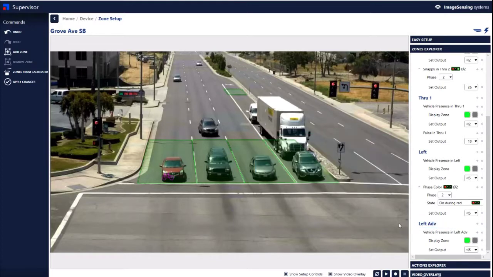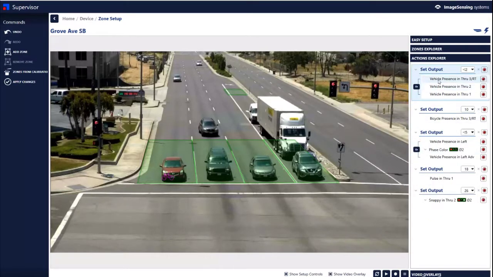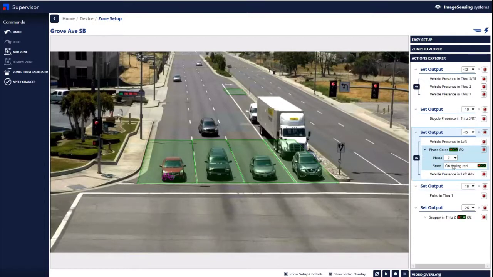There we go. So now that sets up what we'll do in the Actions Explorer, where we work on combining outputs or setting the logic. So now you'll notice on output number 5, I've got 3 conditions. The vehicle presence in the left that we had before. We have the phase color, which we added for phase state on during red for phase 2. Actually, this should be phase 5. I made a mistake before. And then of course the third condition is the vehicle presence for the advanced.